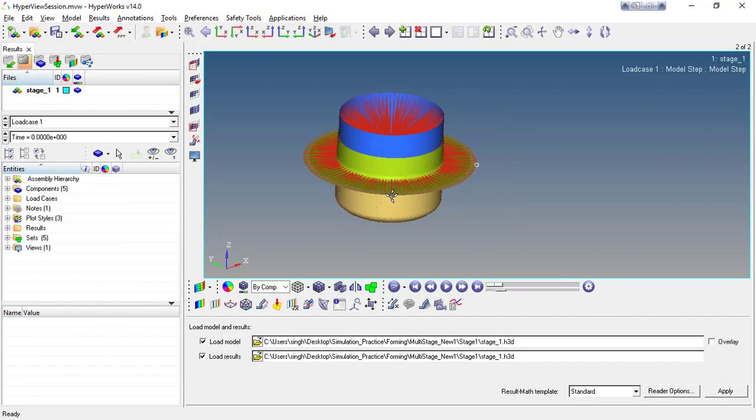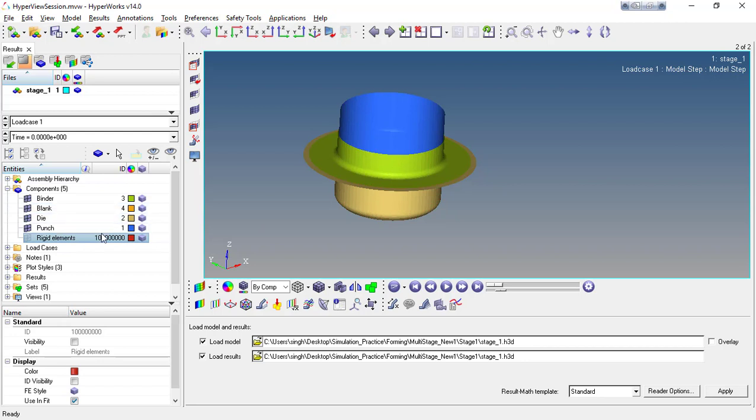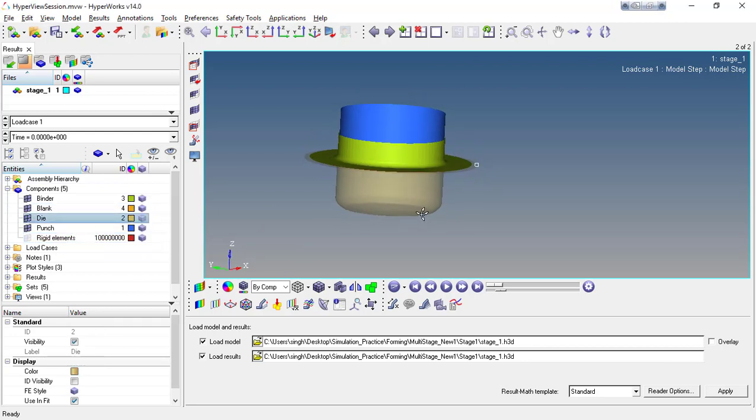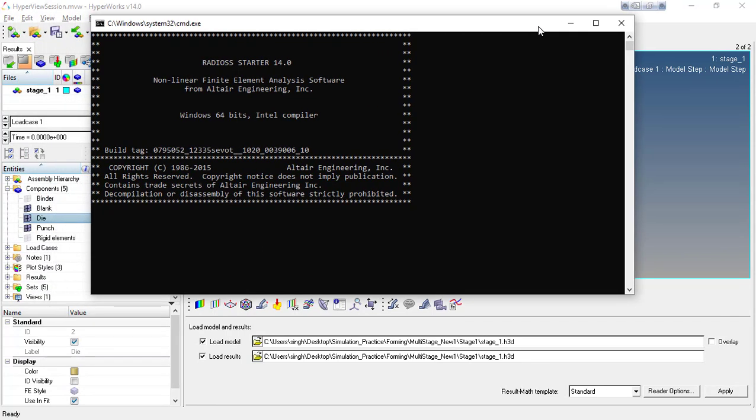Go for apply. Make sure you hide your rigid elements, and the die component should be transparent so that you can see the blank component during its manufacturing process or during its animation. And another thing, I am going to hide the binder also. Okay, sometimes you may not have those options. See, the second process, or we can say the second stage simulation, has started.